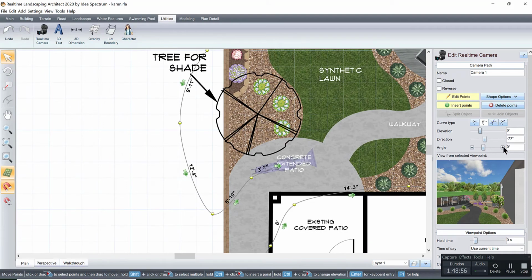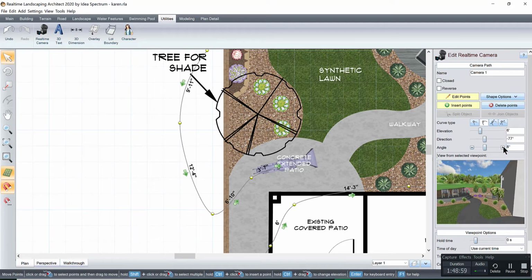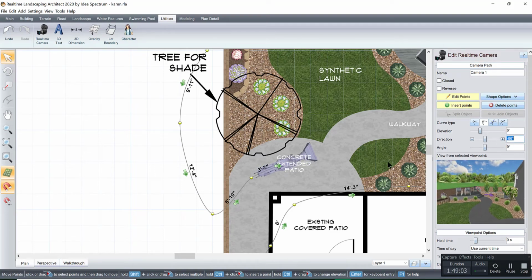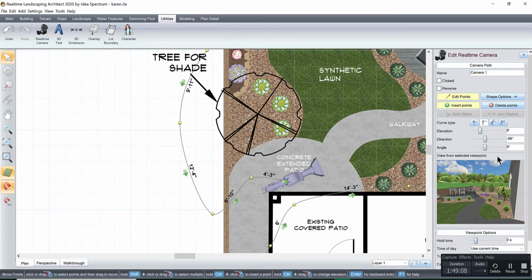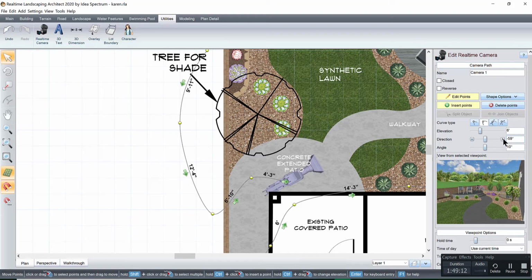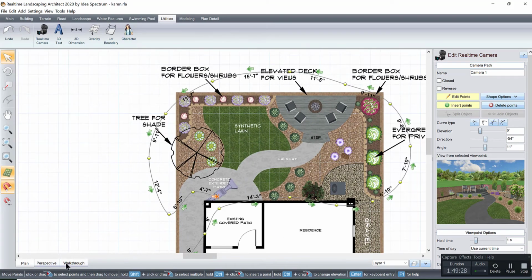And I'll show you kind of what I like to do. I like to find a view that I think looks good, that encompasses the whole yard. And I'll tell it to sit there for 1 second. So let's do a walkthrough.